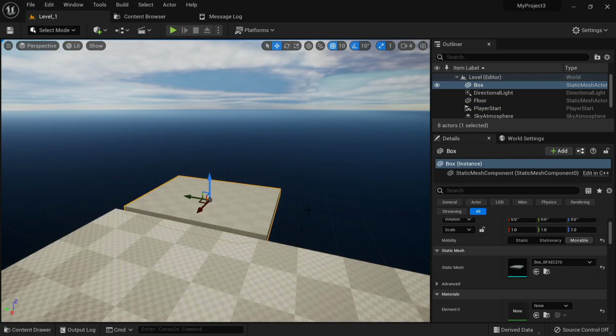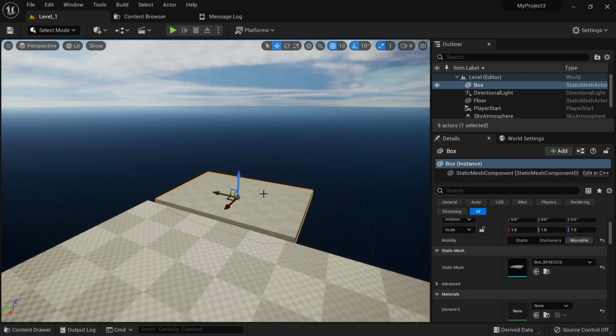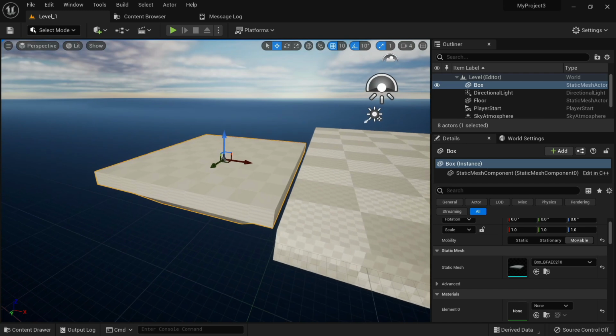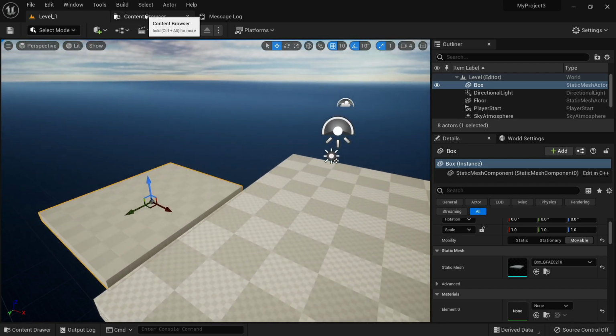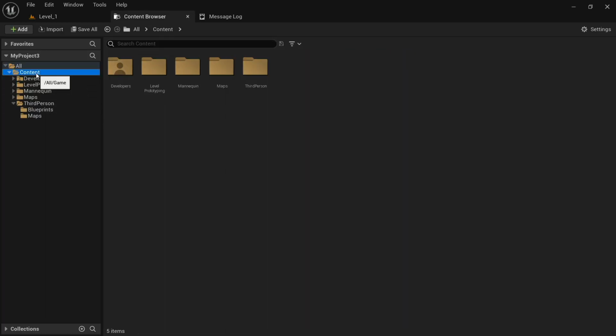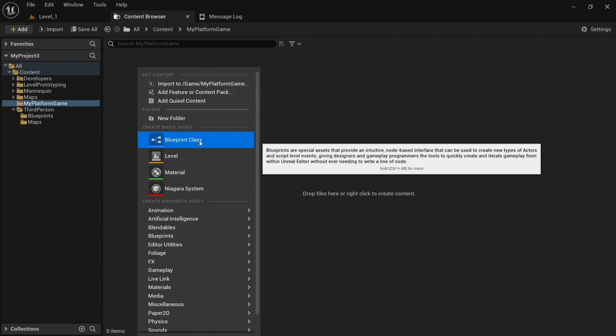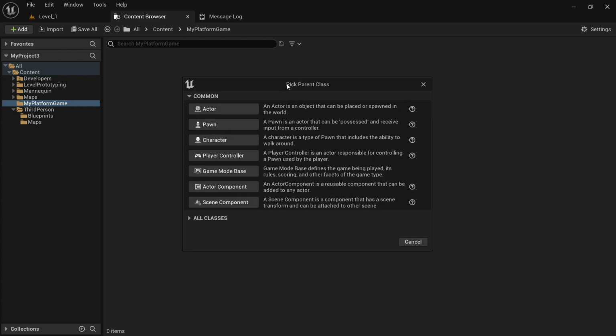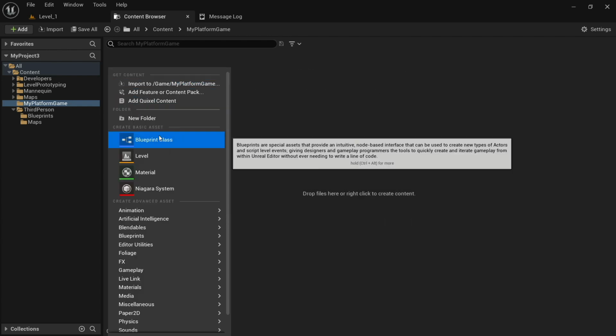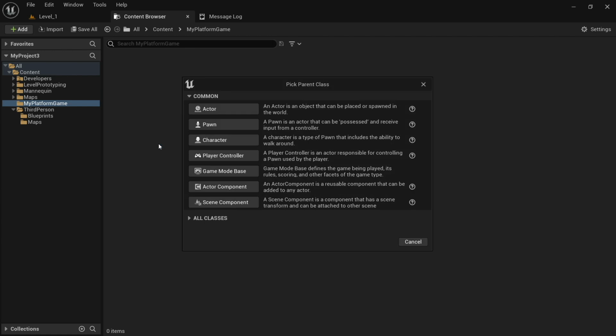So let's create our first blueprint. What it basically is, it's a class that you can create to have different functionalities. In our case, we just want to create our platform. So let's go to content browser, and let's create a new folder called my platform game, like that. And let's create a new blueprint class here. Just right click here and then create asset, create blueprint class.